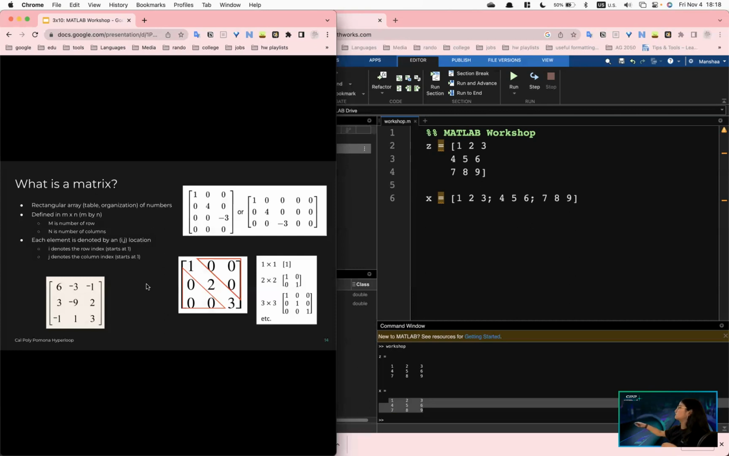So what's the index of this 2? What was that? 2, 3. Yes, so that index would be 2, comma 3.